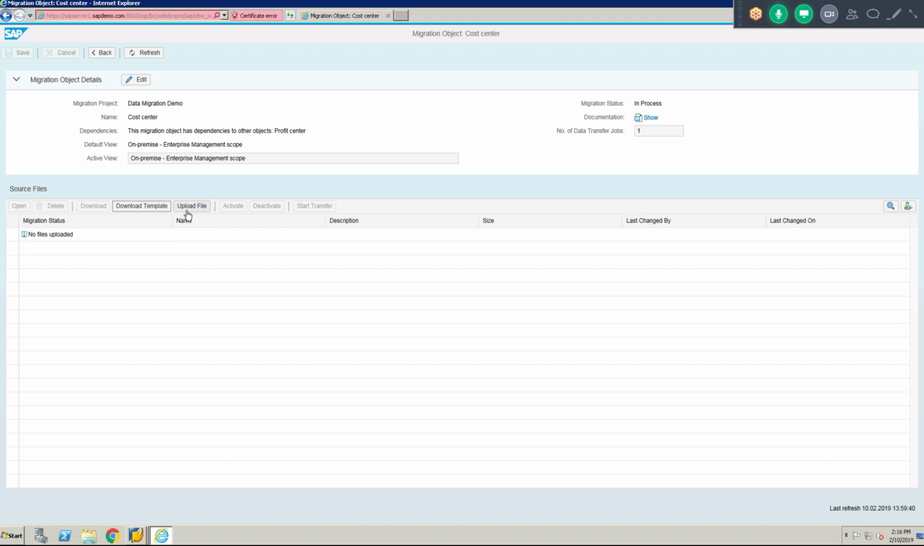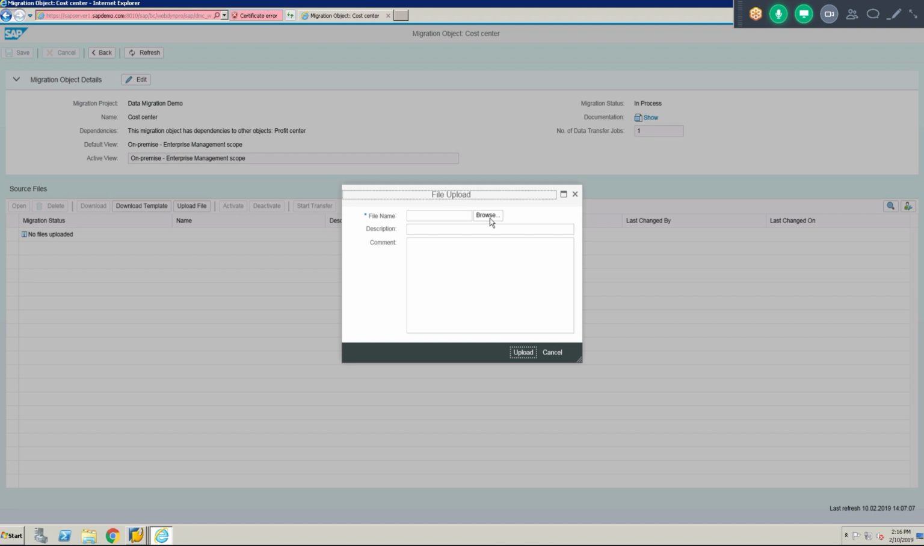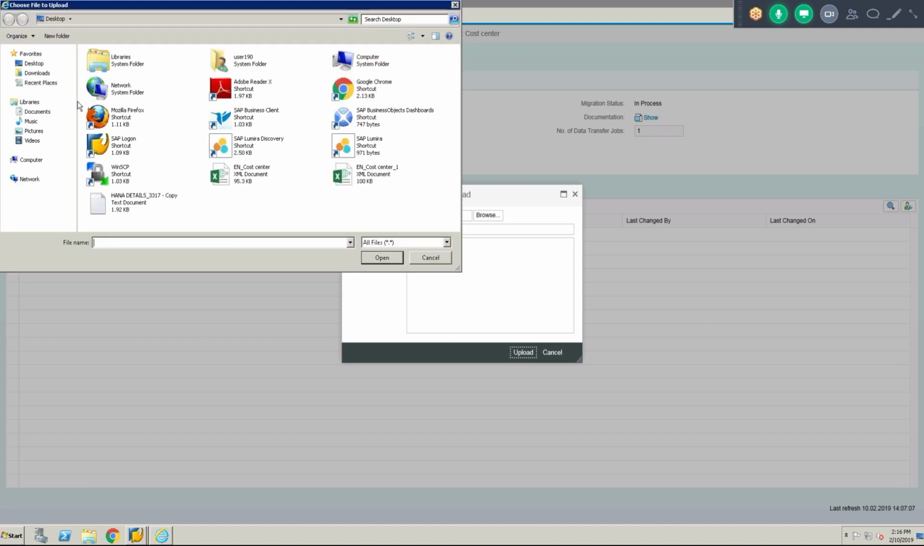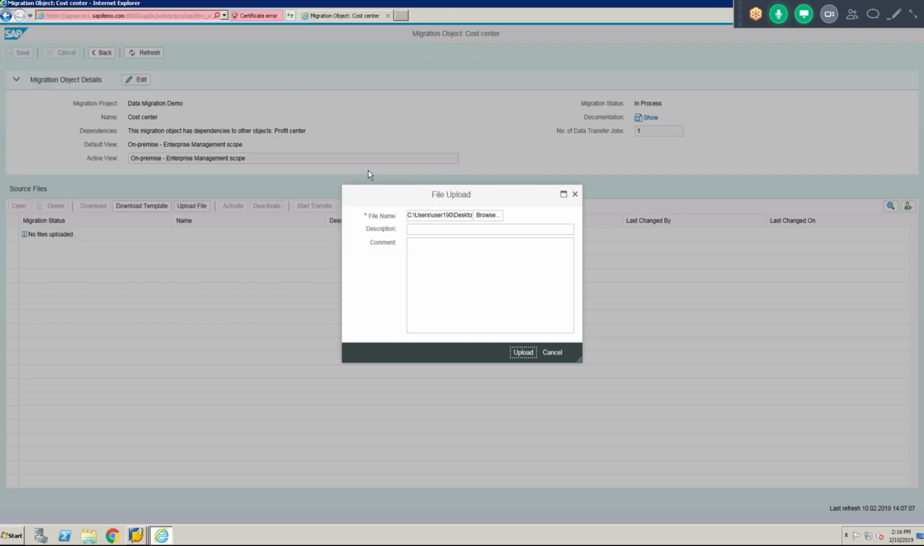And upload file. Click on the upload file. Now here you have to select your newly created file wherever it is stored. This one, we had created. You can enter the description also for your identification purpose. Let's enter cost center for 1616. Also you can enter some comment if you want. Click on upload.